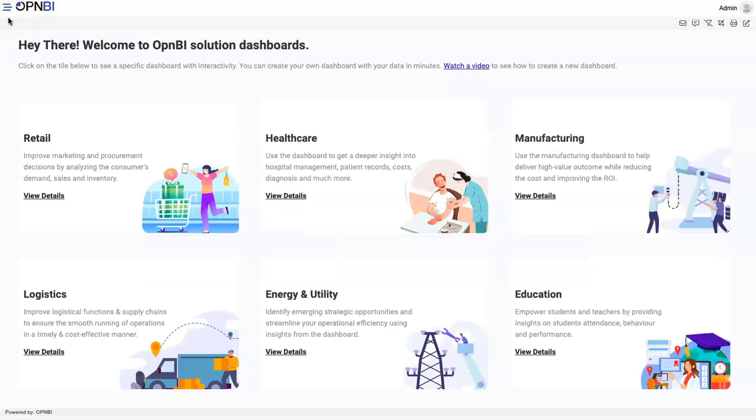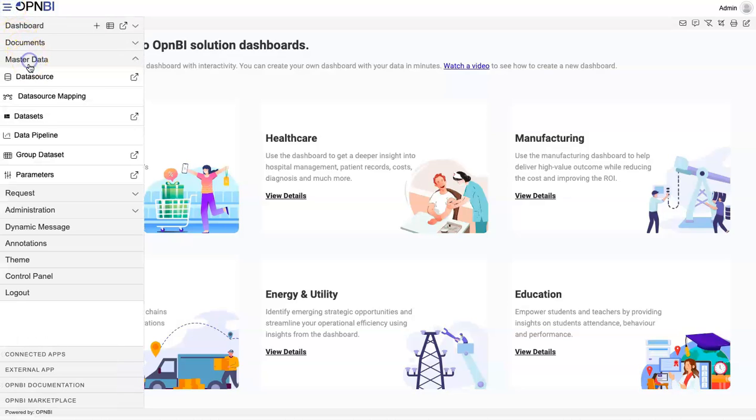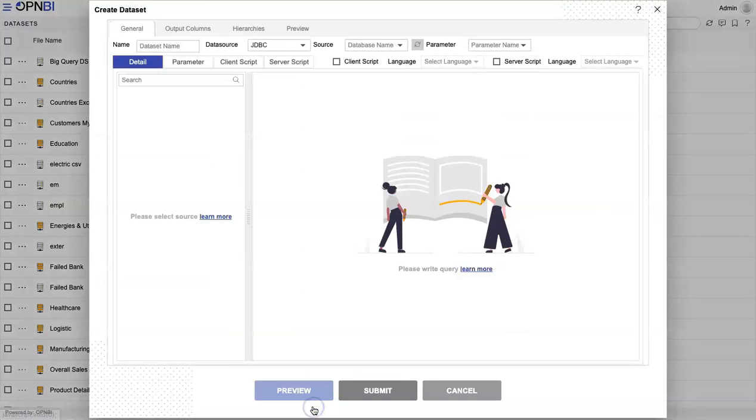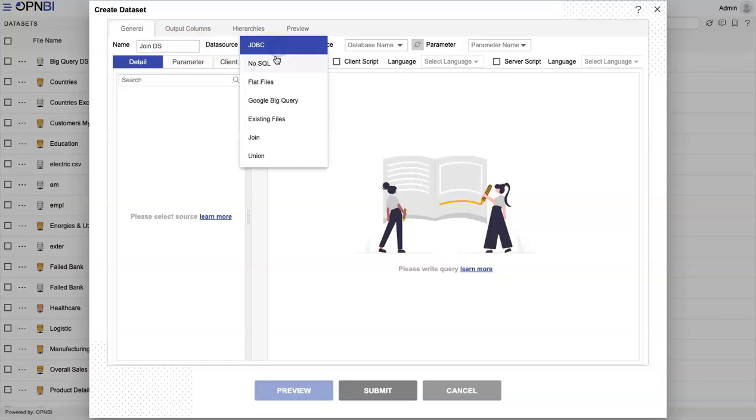Let's create a dataset by using join. Go to the menu and click on Dataset under the Master Data module. If you are unable to see the Master Data module or Dataset section, contact your OpnBI administrator. In the Dataset section, select the Create Dataset button from the footer menu. This will open up a Create Dataset dialog box. Give a name to the dataset. In the data source, select the join from the drop-down list.